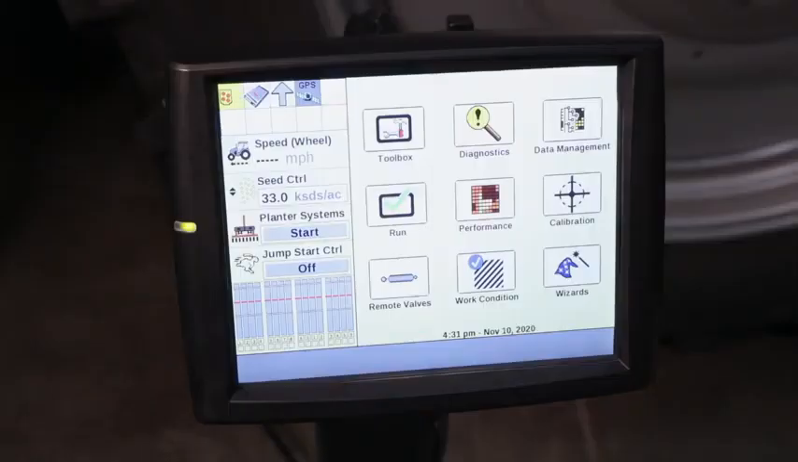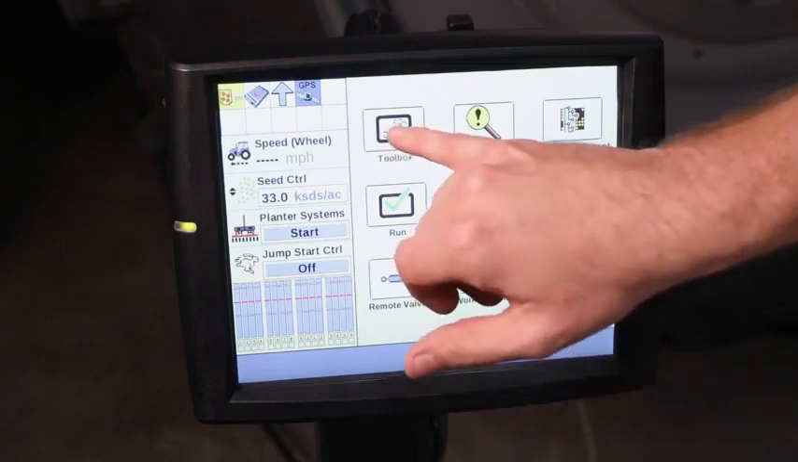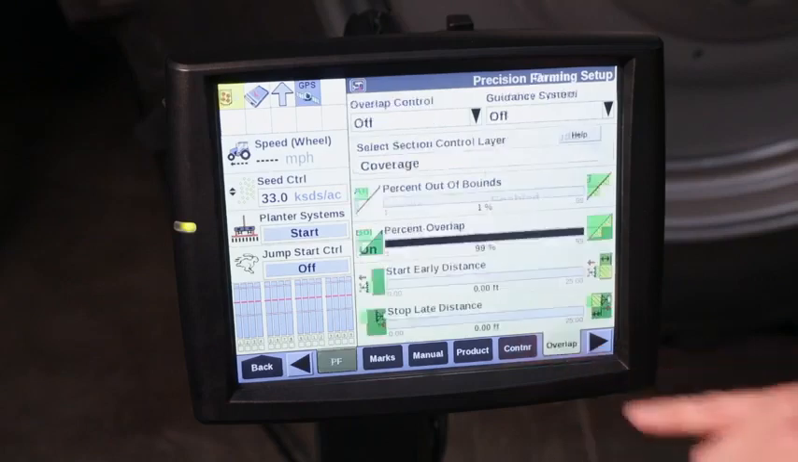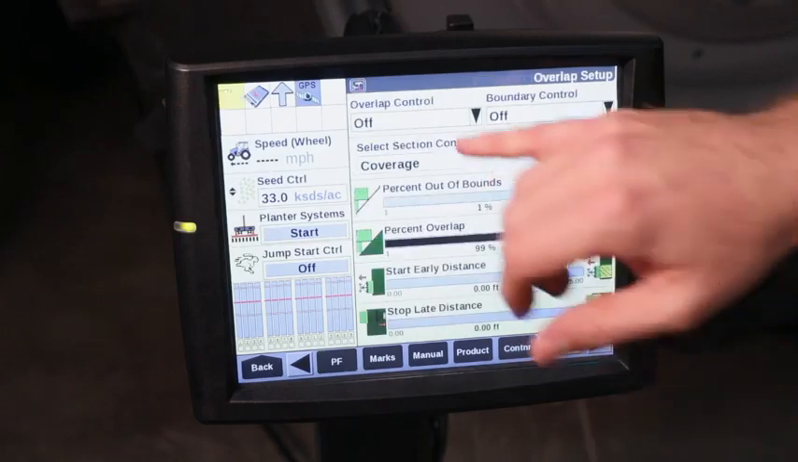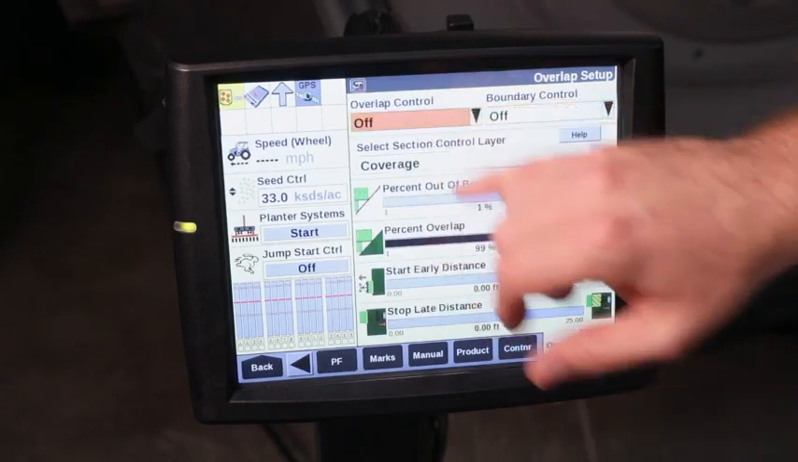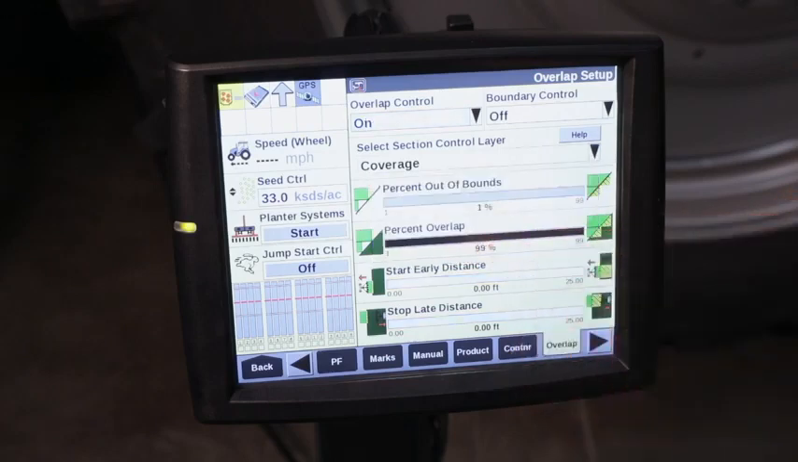Today we're going to be discussing overlap and boundary control setup with the AFS Pro 700. So the first thing we're going to do when we go in to set up our overlap and boundary control is go to Toolbox and select our Overlap tab. From here we're going to select the drop down underneath Overlap Control, turn that to On.